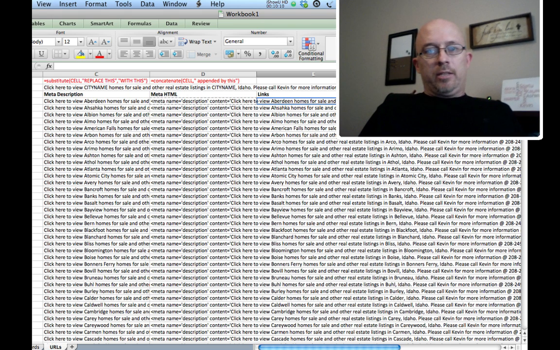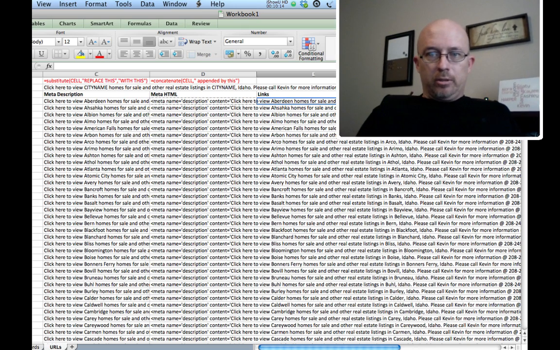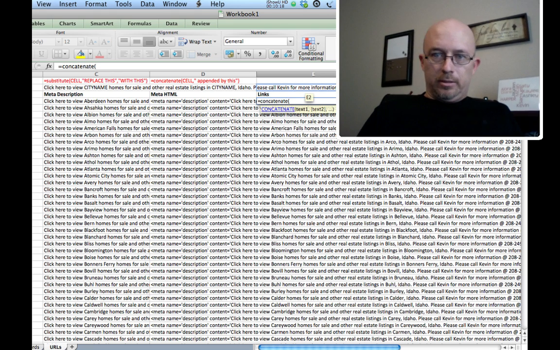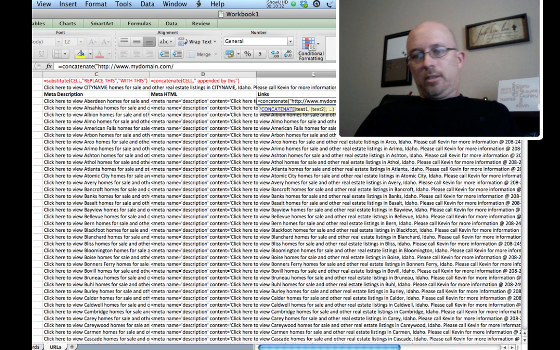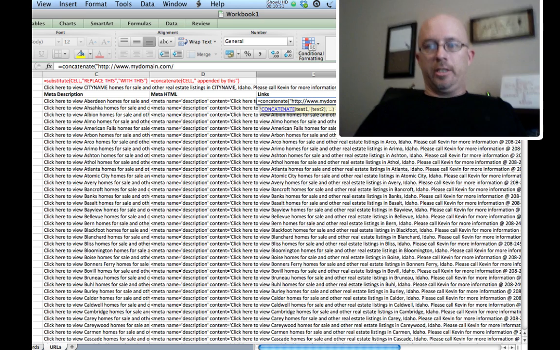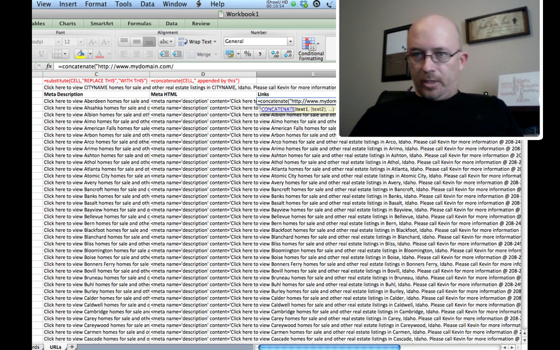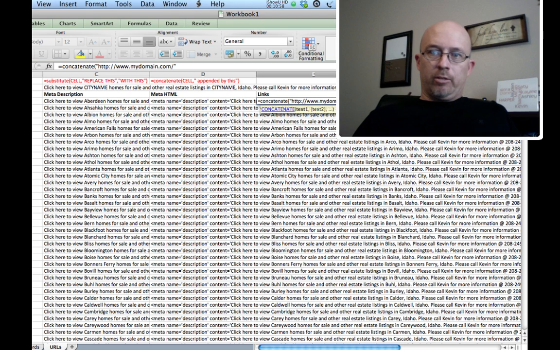We're going to also use the concatenate command for this. I'm going to say equals concatenate, and let's say we got http://www.mydomain.com/ and let's say we're just going to call each of these pages the city name real estate. So every page is going to be called city name real estate. So Aberdeen-real-estate. And if we're using WordPress, then it's going to basically put a slash at the end of it with dashes for the spaces. So I'm going to type mydomain.com there, put an end quote, and we're going to concatenate, which means just basically string together several pieces of text.